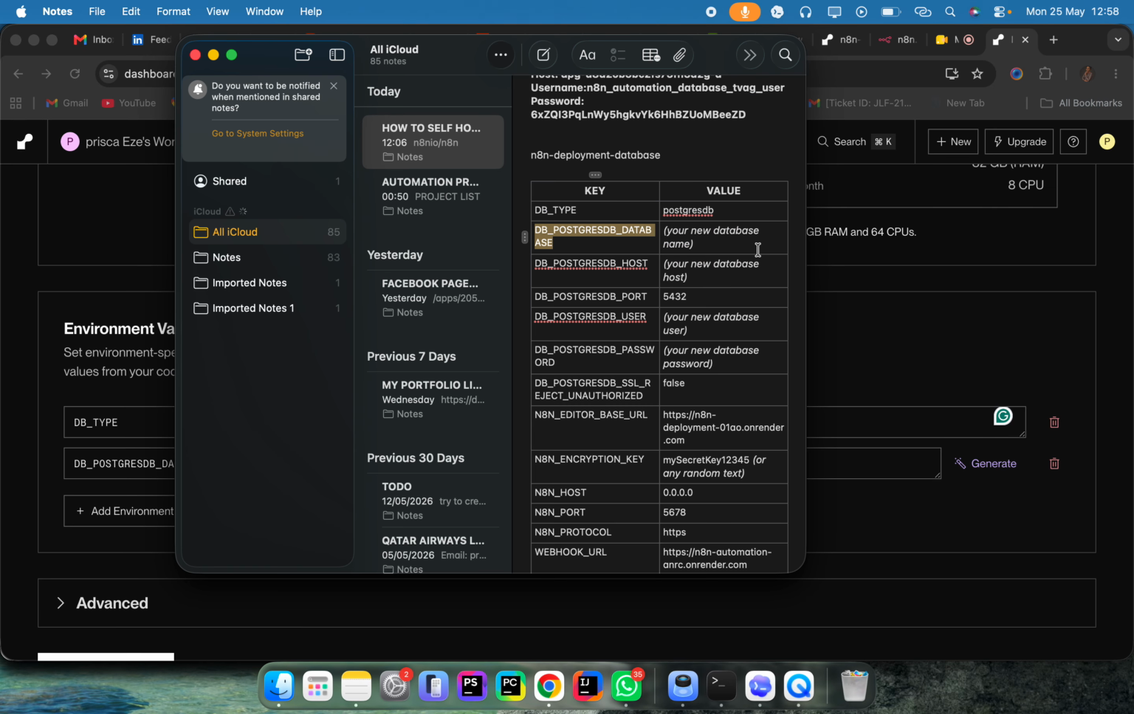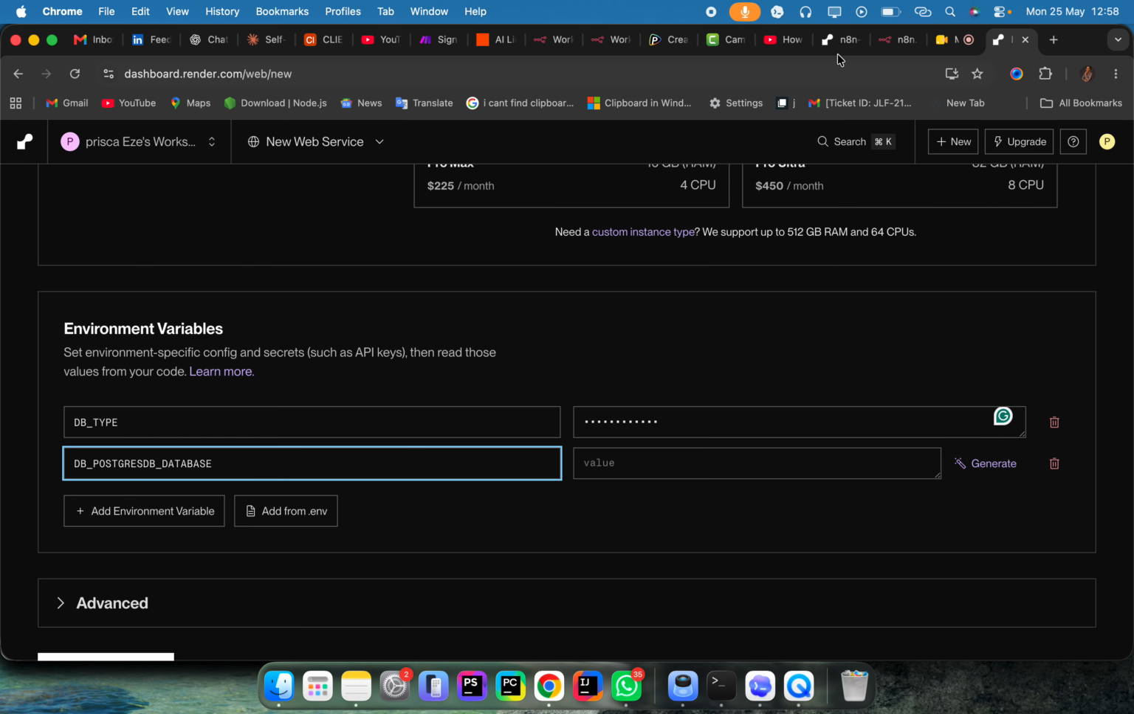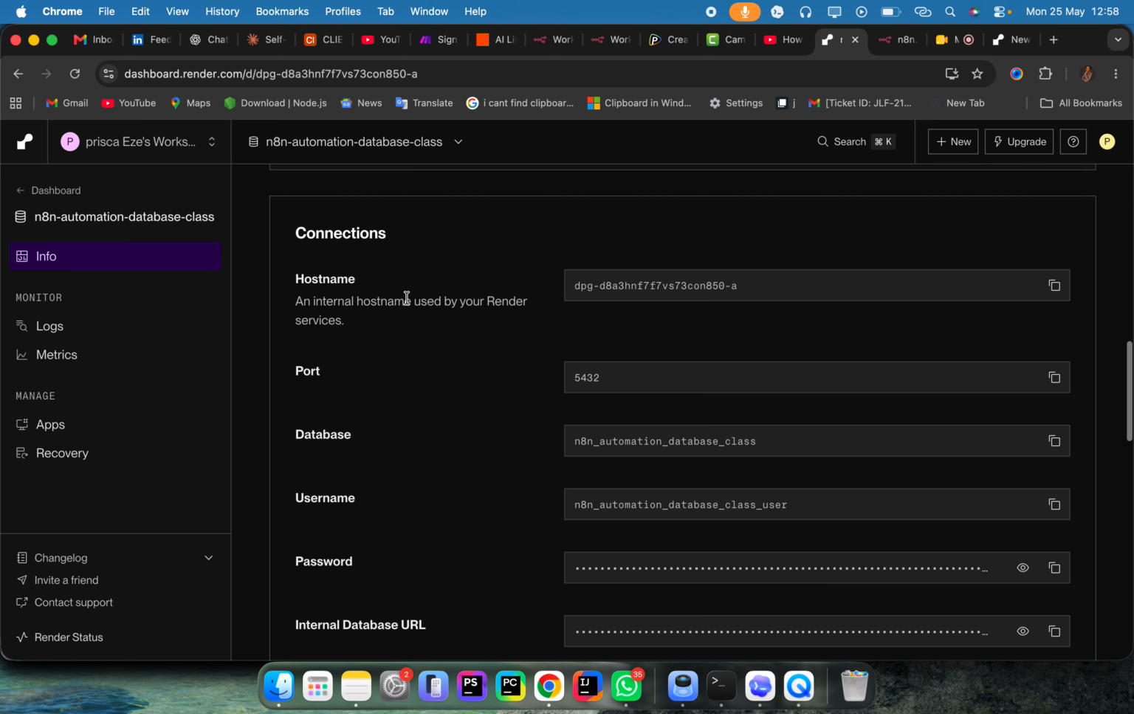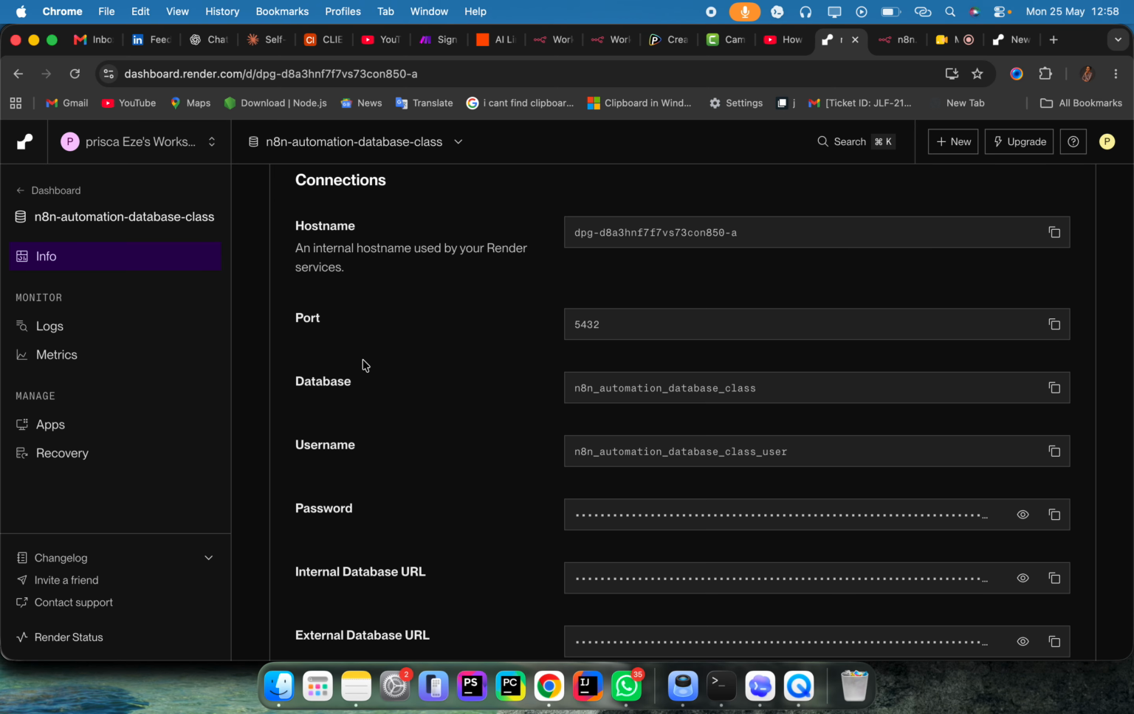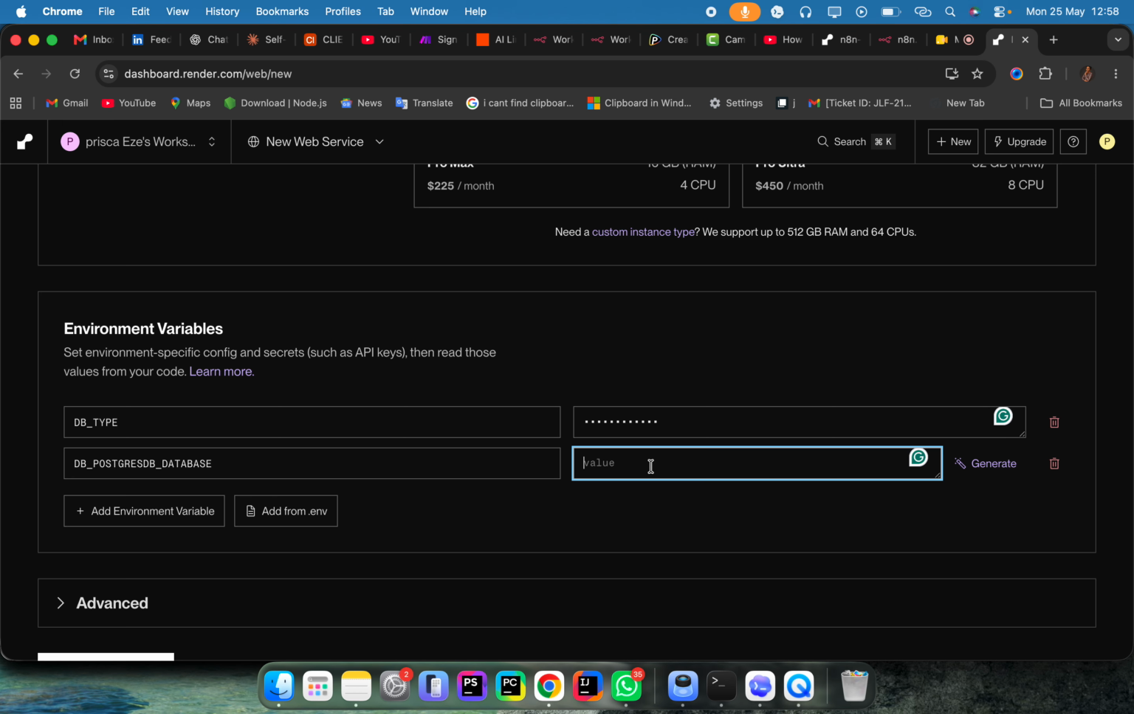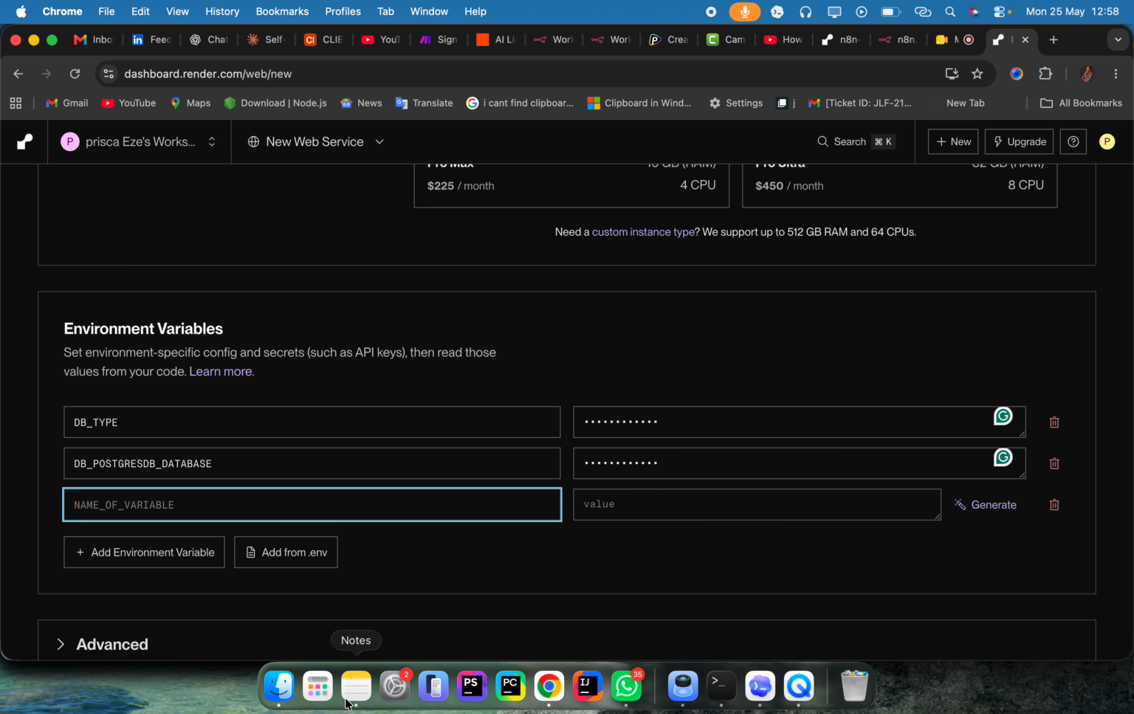What should the value be? It says your new database name. So let's go back here. Our database, now look at it here. Database, are you seeing that? Copy it. Come here, put it in the value. Add another one. We have a lot to add.